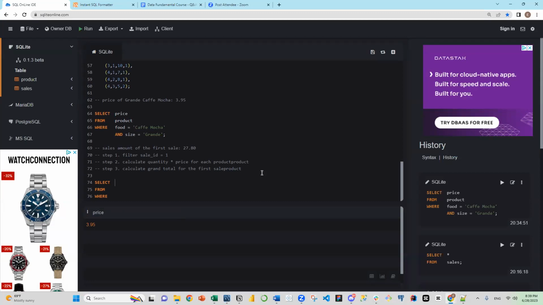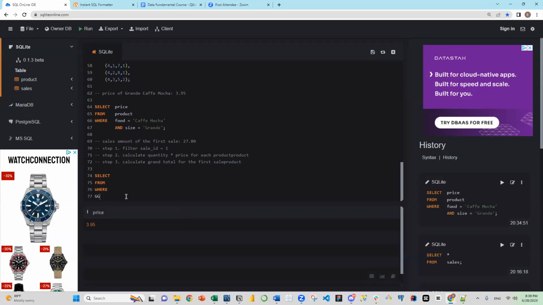Okay. Do we need group by? I don't know. Let's just maybe put group by for now. Let's see. Okay. So first of all, we'll need to determine what columns and what tables do we need. We need quantity and price and sale ID. So we know quantity comes from the sales table and price comes from the product table, and sale ID comes from the sales table as well. So we only have 2 tables, so we need them both.